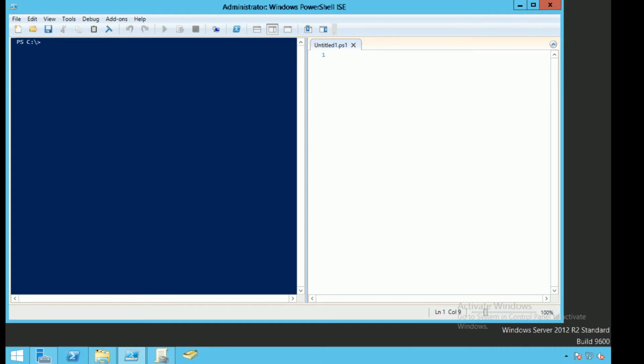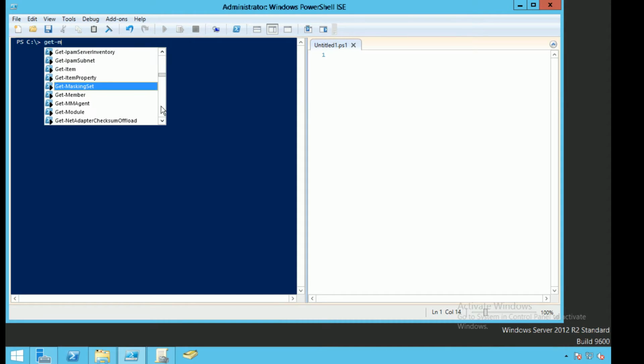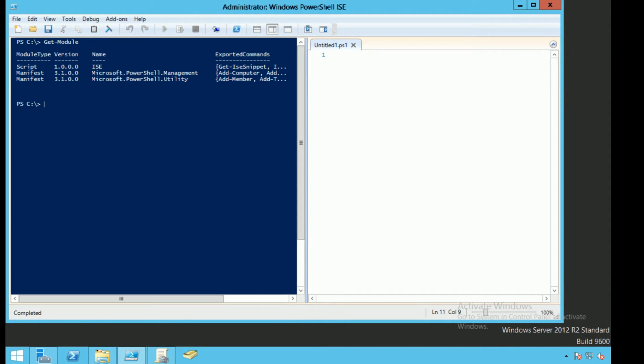Another option that I like to set is to import particular modules that I may use that I've created or that I've set up on my machine. Let's take a quick look at the modules that we have. I'm going to hit Get-Module. And as you can see, we have 3 modules that are loaded by default. One is a script and one is set up as a manifest. We're not going to get into that right now because that's going to eat up a lot of time.